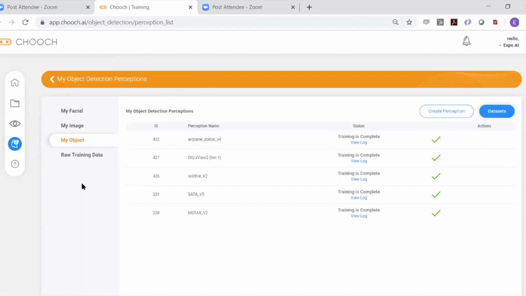And for this particular use case, we're using object recognition. So we've clicked onto the object part of it, the object perceptions. And over here, you can see a few of the perceptions that have been trained. We've trained an airplane, which is a really basic one. And we've also trained the XView2, which is something much more complex, for disaster relief with the DIU. And we also have wildfires, just a basic training of wildfires as well.